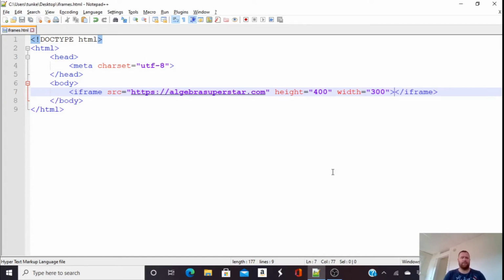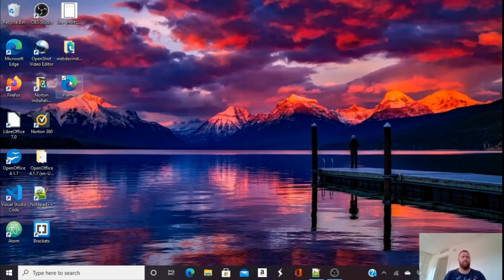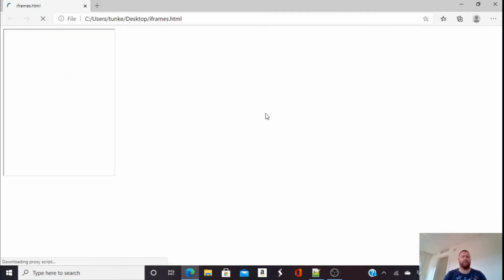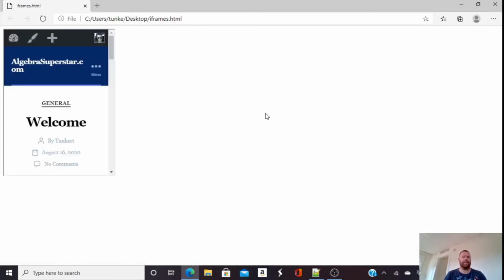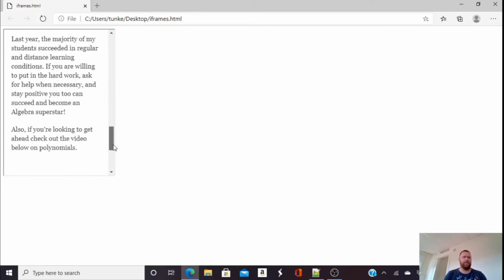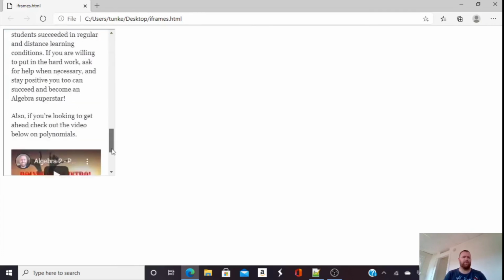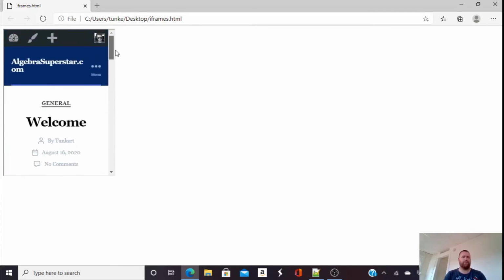All right, I'm going to hit Control S to save it. And let's open up this and see what it looks like. Okay, and you'll see that within this iframes.html page that I created, embedded within that, is my algebrasuperstar.com page, which is pretty cool.